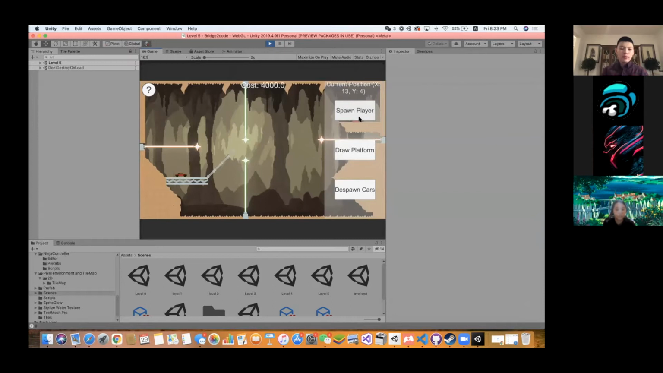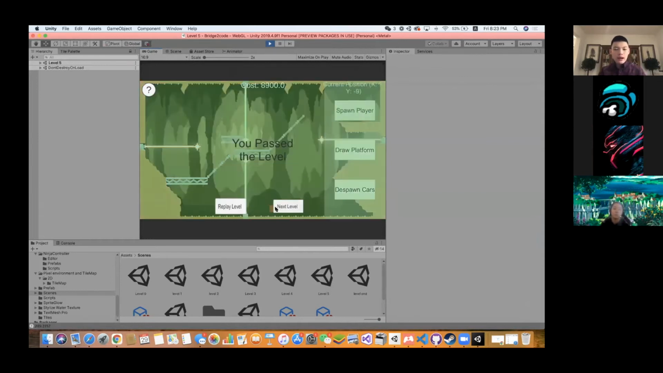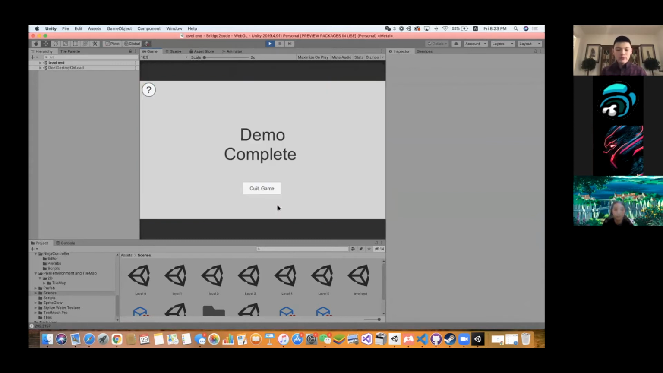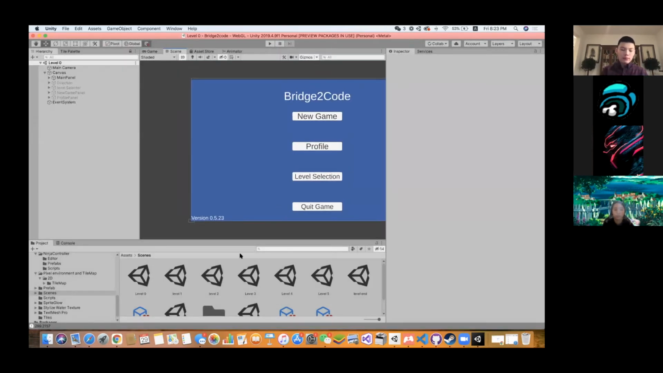This will be the last level, which will be the hardest because it's the last level. And I successfully passed it. This is level 5, which means that if I click next, it will show that the demo is completed. So this is basically my game, and I'm going to talk a little bit about the scripts I have.